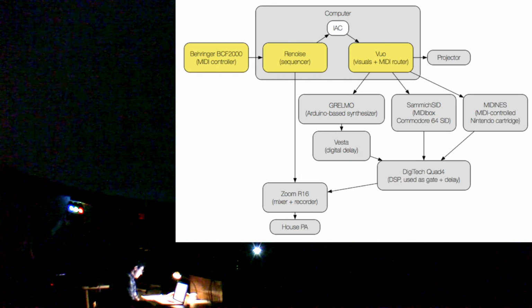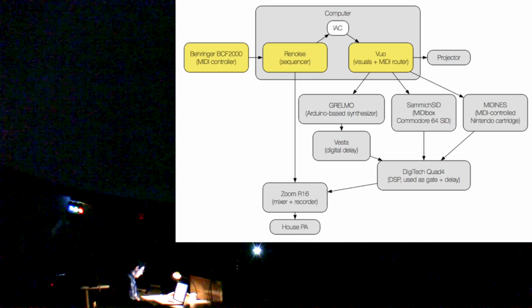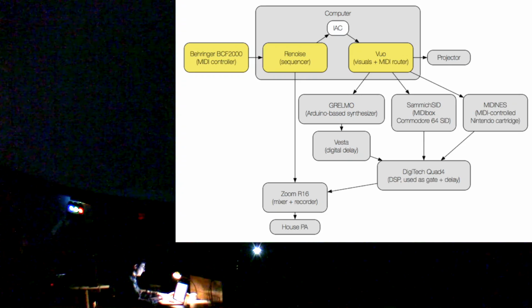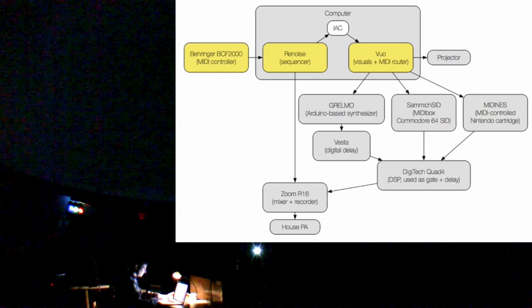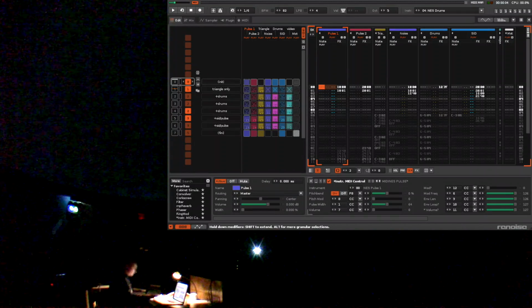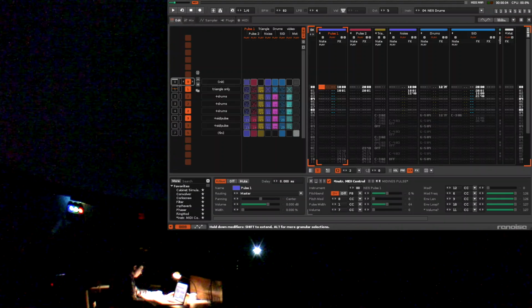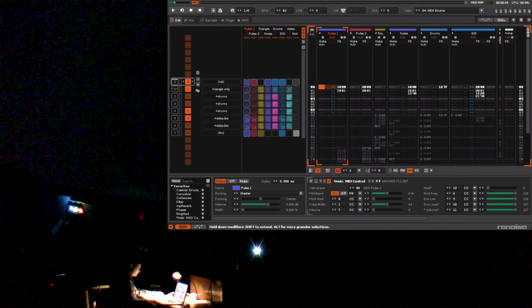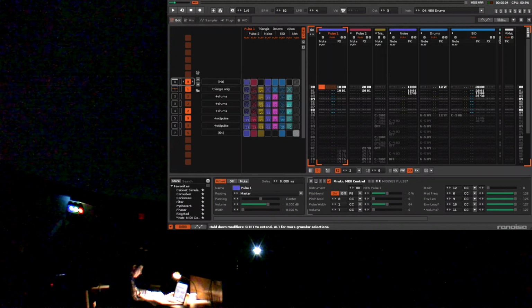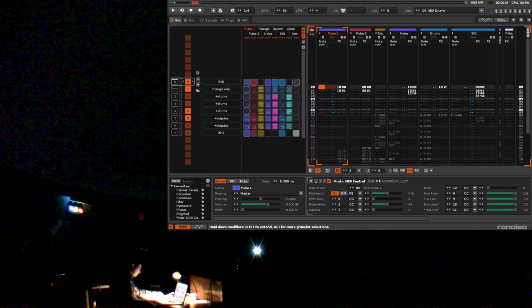So let's start sort of in the middle with a piece of software called Renoise. This is Renoise. Renoise is where the basic musical notes come from. It's a MIDI sequencer, which means that it lets you record or program and play back musical notes.